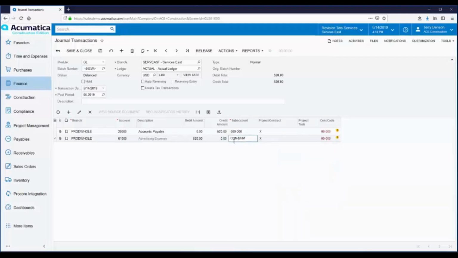In my example, each one of my segments is 3 digits in length, but you can decide how you want your segments set up. They certainly don't have to be 3 digits like you're seeing in my example. Right up here, you can see we have a field for auto reversing. When this field is checked, the system will automatically generate a reversing entry at the beginning of the next financial period. Any transaction in Acumatica can be set up as a recurring transaction.